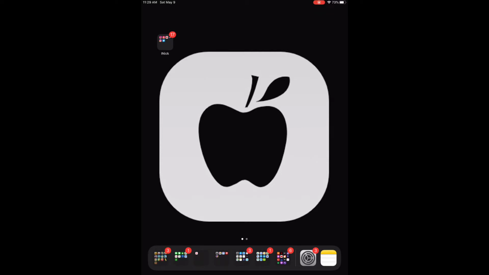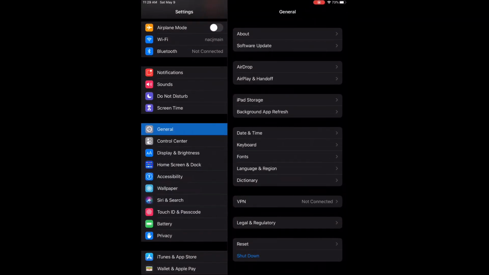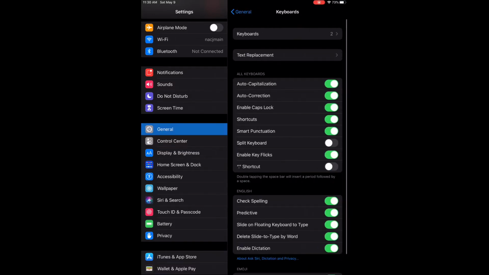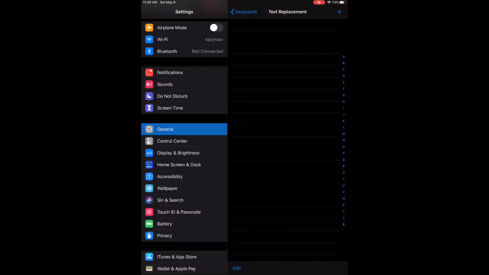But what you're going to want to do is find settings. Once you're in settings, find general. Once you're in general, navigate all the way down to keyboard. Press keyboard, and then it should be the second one, press text replacement. Press the plus sign up here.